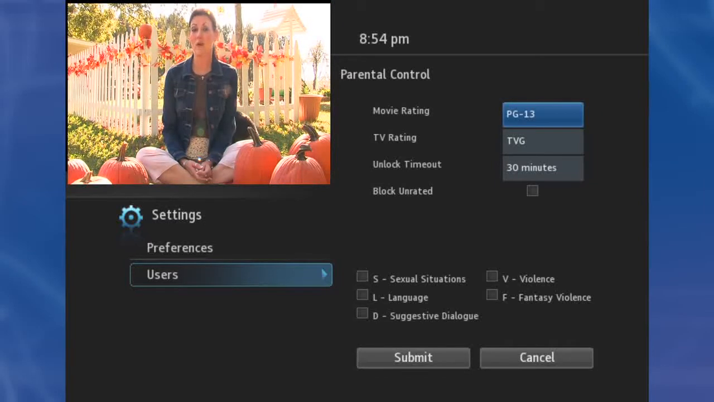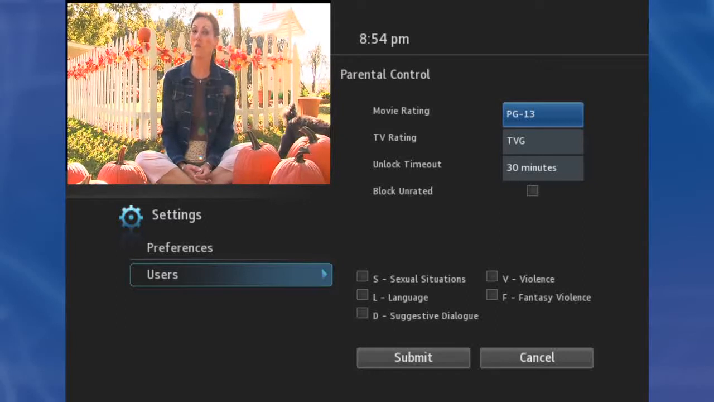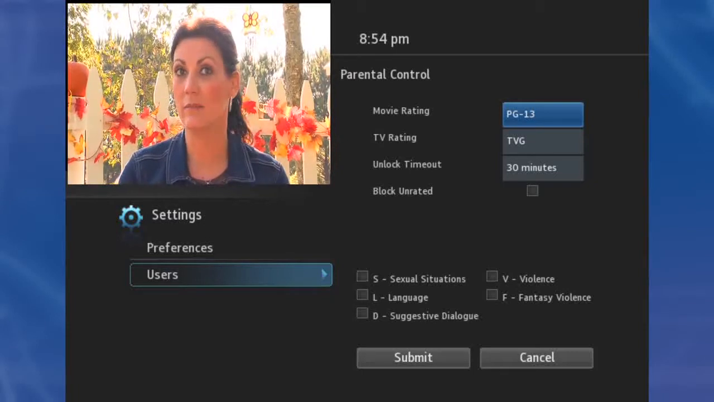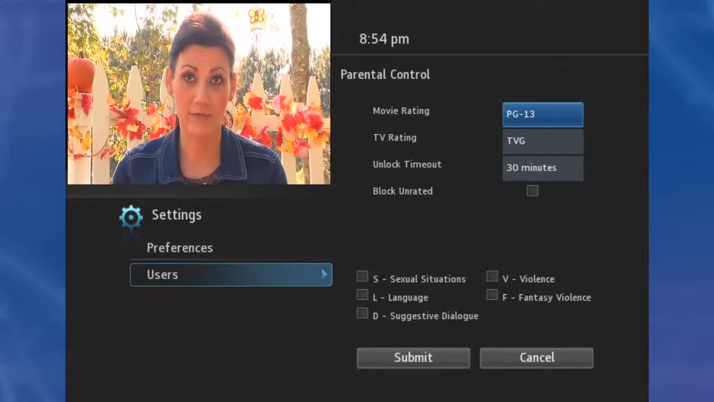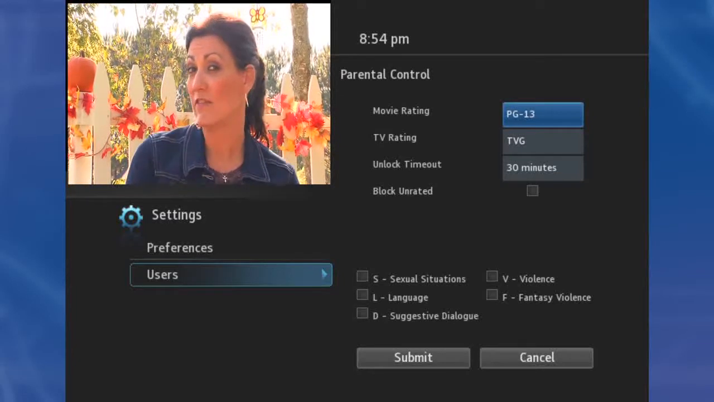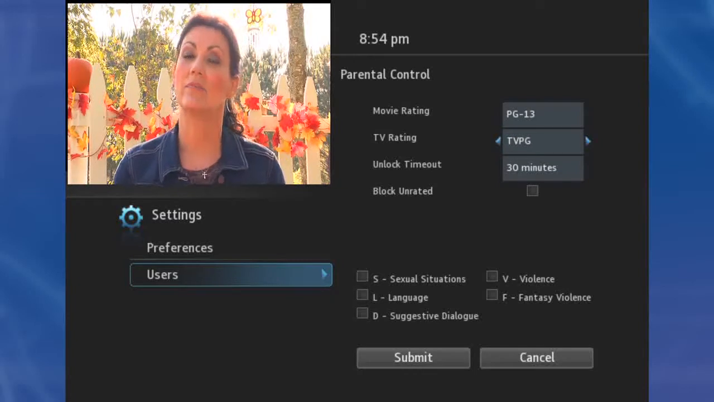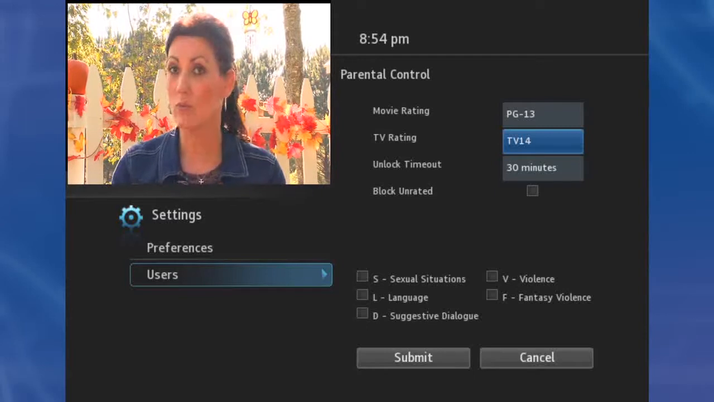Movie Rating determines the highest rating for movies that will not be blocked. We are selecting PG-13, so no movie with a higher rating will be shown. To set TV rating, use the same procedure. TV rating determines the highest rating for television programs that will not be blocked.